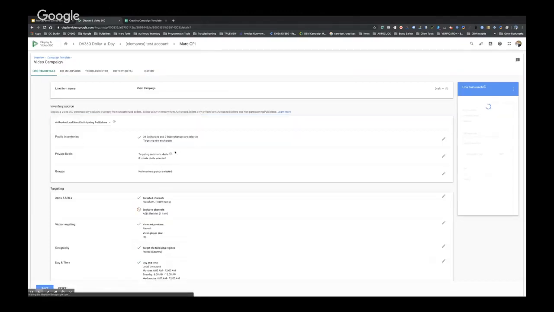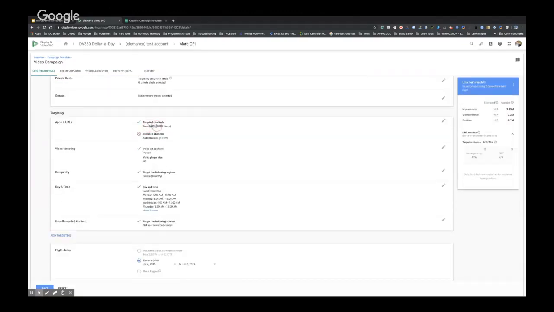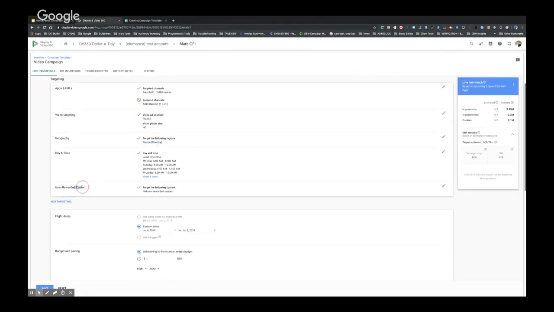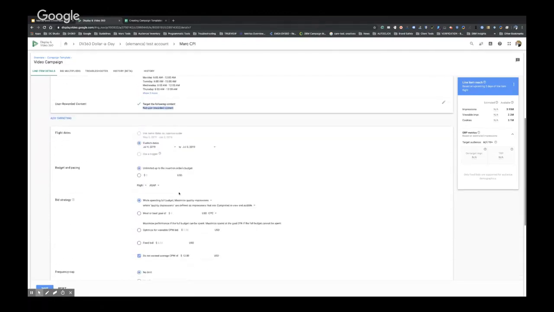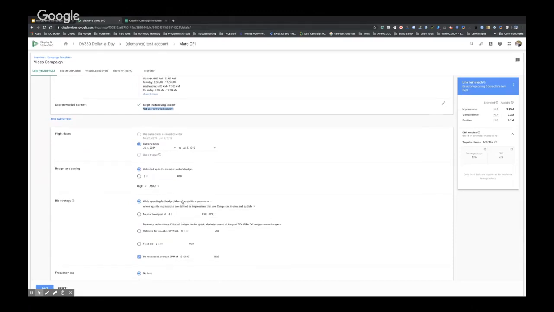And video, the same thing, right? My whitelist for video will be implemented. I only want to do pre-roll targeting. HD player size is something very specific that I need for my client. French targeting, day parting, and even here, I don't want user rewarded content. I want to make sure that's standard across all my campaigns. So I will create a template and have all the settings already built.